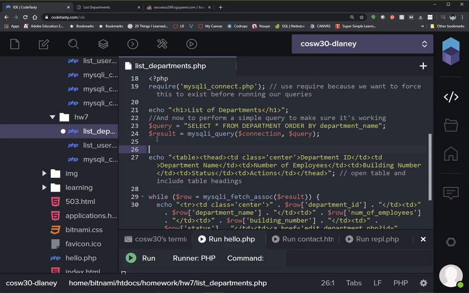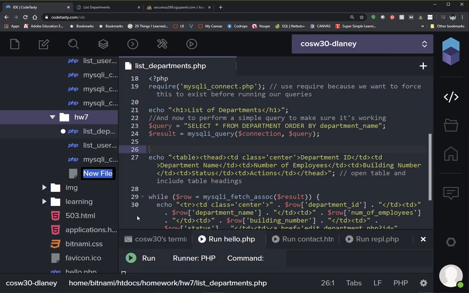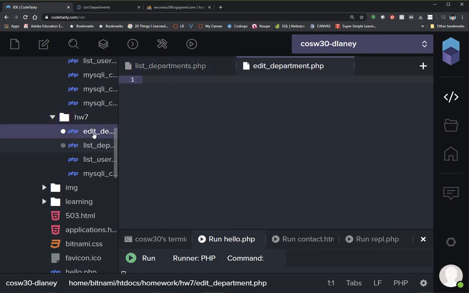So the first thing I'm going to do, I'm using my Code Tasty IDE. I'm going to build a new file, and I'm going to call this edit department.php, and I'm going to go ahead and open that. Now, I haven't built anything yet for the department in order for me to add anything. So I'm going to go ahead and build out this form in HTML, and then I will come back and we will walk through the process of doing that actual update.